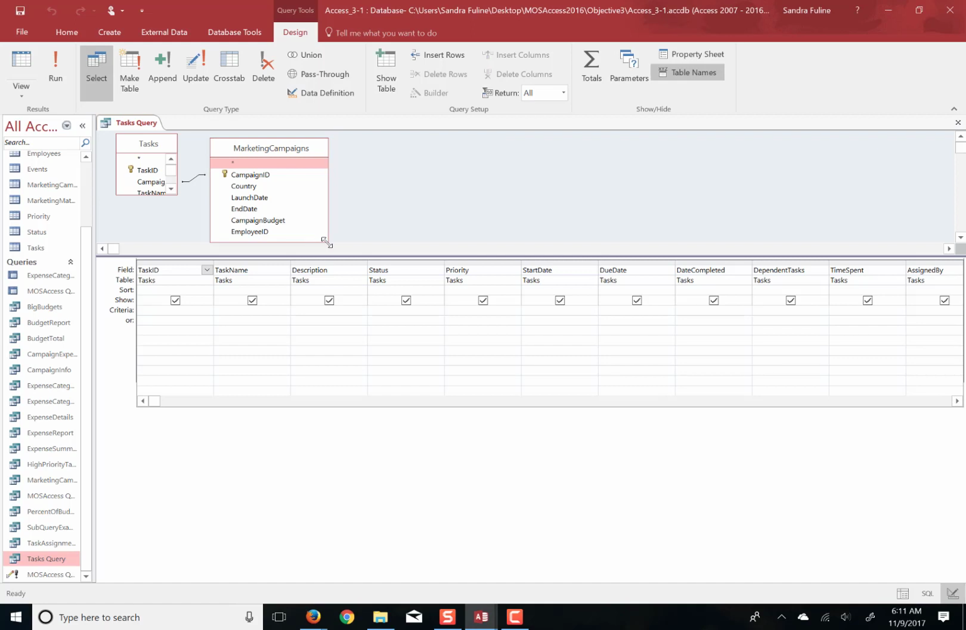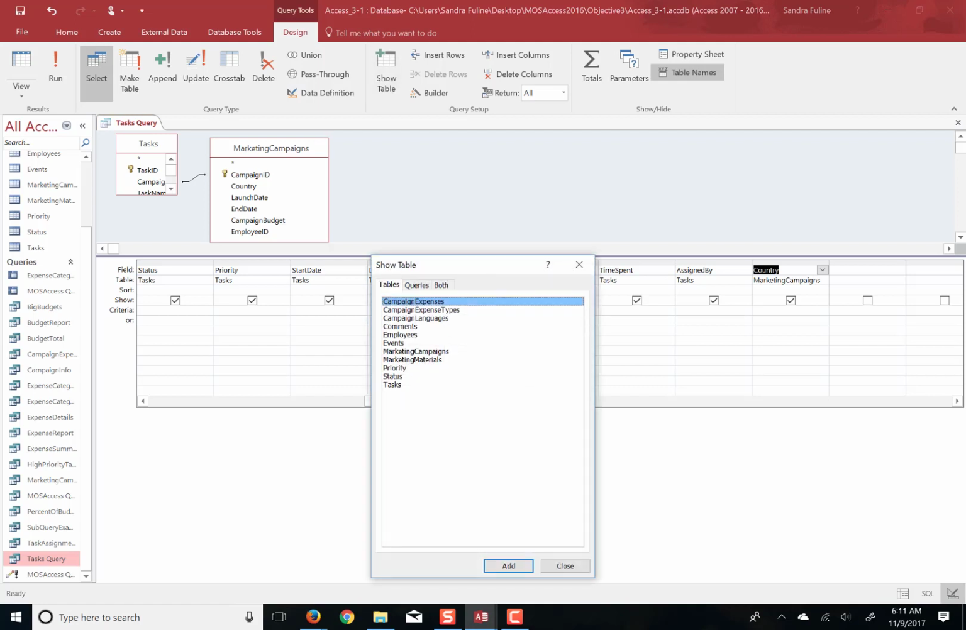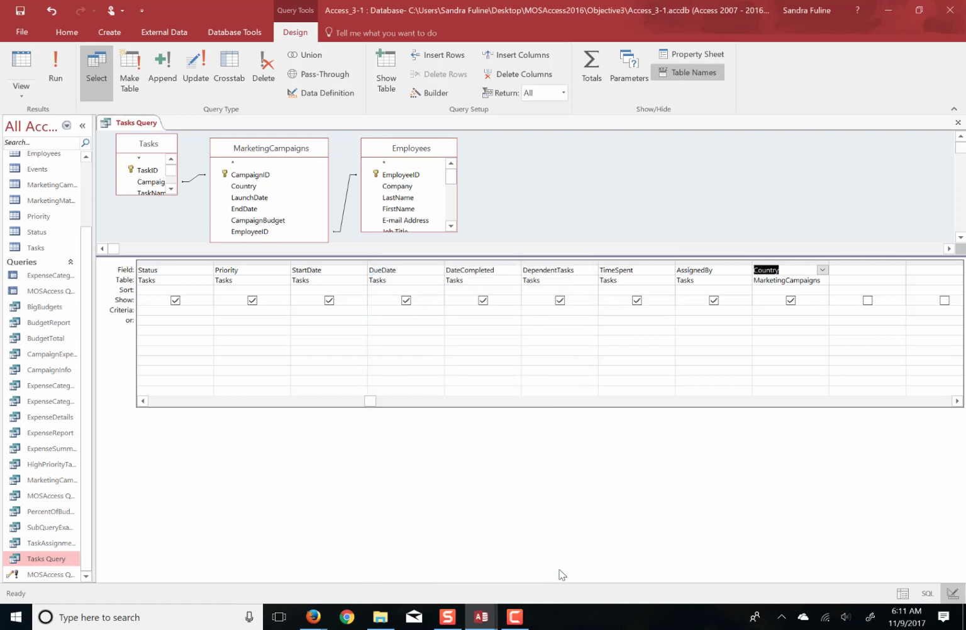Then it says from the marketing campaigns table, add the country field to the query. So I just double clicked it and it's going to pop up all the way down here at the end. And then run the query to display the results. So then you're going to hit run. Then it says open the Show Table dialog box again and add the employees table to the query. Then remove the marketing campaigns table from the query designer. So you're going to right click and then hit remove table.